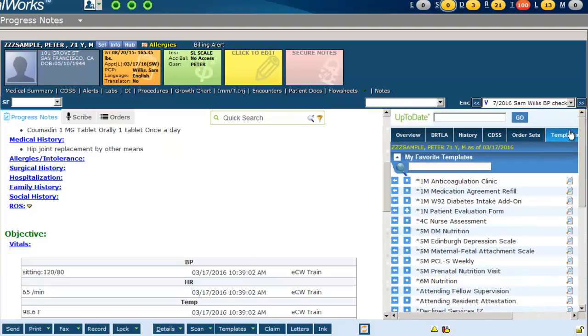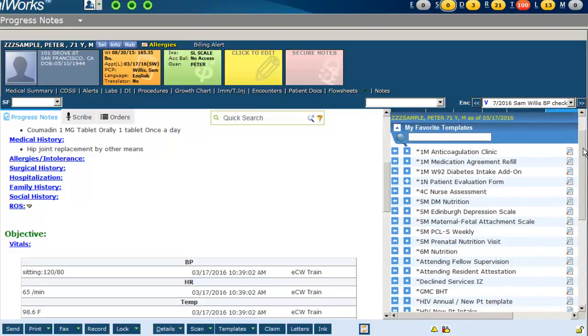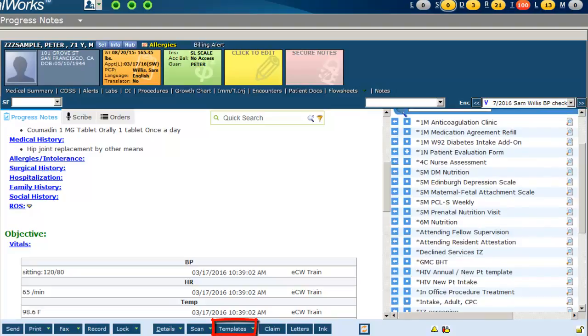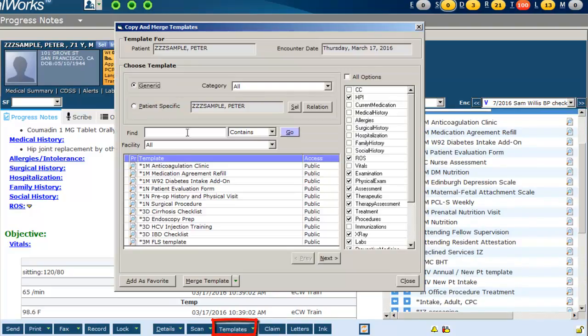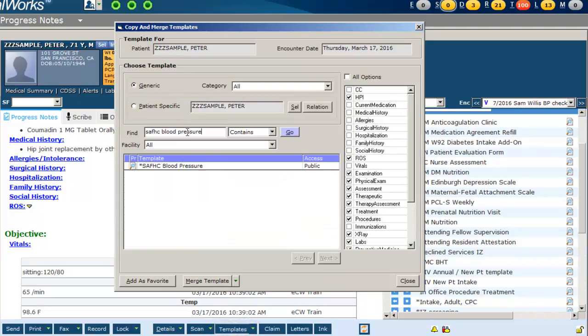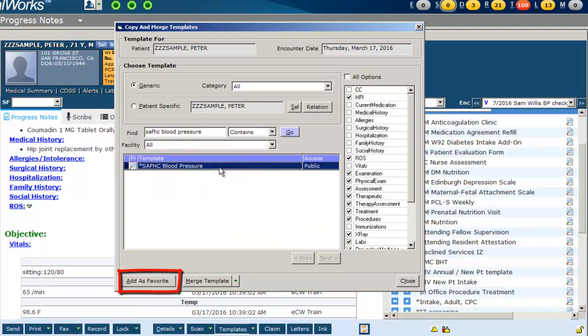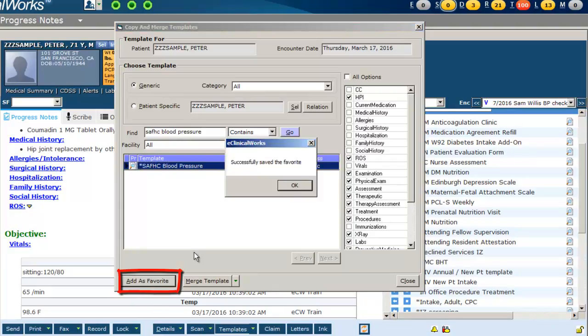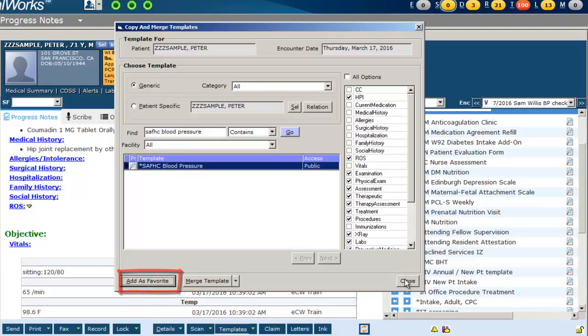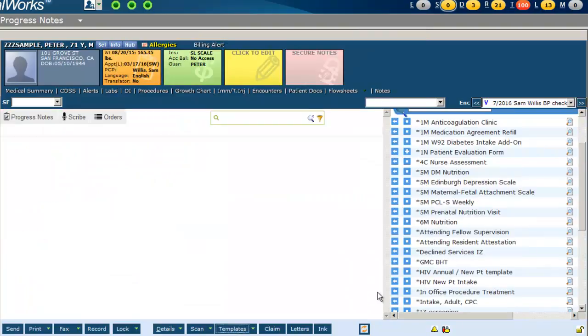If the appropriate template that you need does not display in the right chart panel, you can add it by clicking Templates from the bottom of the screen and typing the name of the template you are looking for. Highlight the template and click Add as Favorites. Close this box and the template will be available to you from your right chart panel.